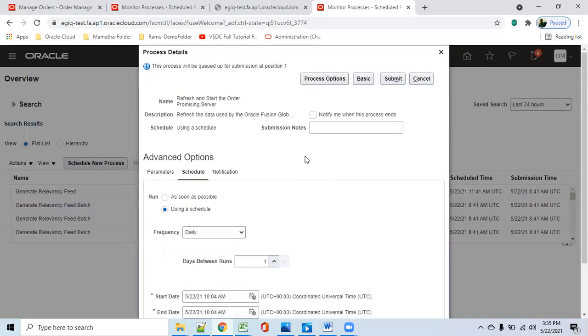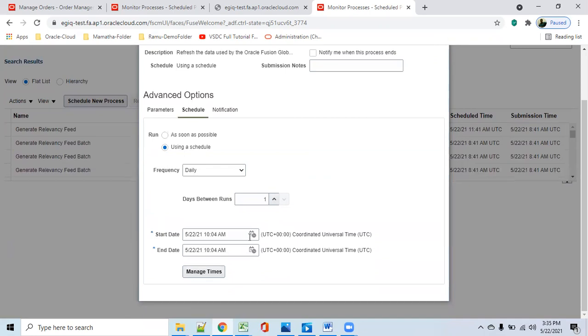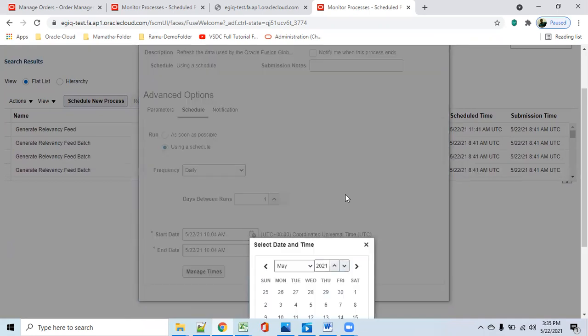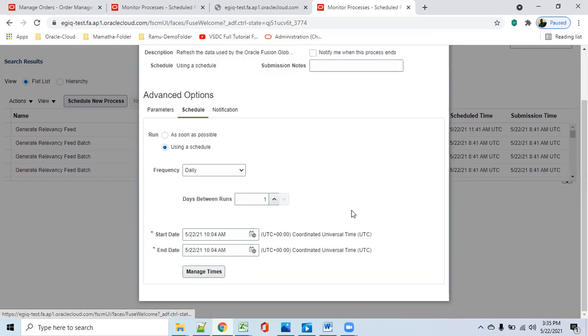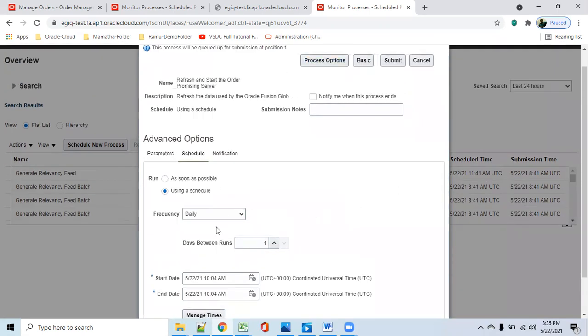Like this, the time also we can schedule. You can plan, and if you want, you can change. This is the scheduled way. So we need no need to run this one manually. If you schedule it, no need to run manually. Automatically the system will take care every day.